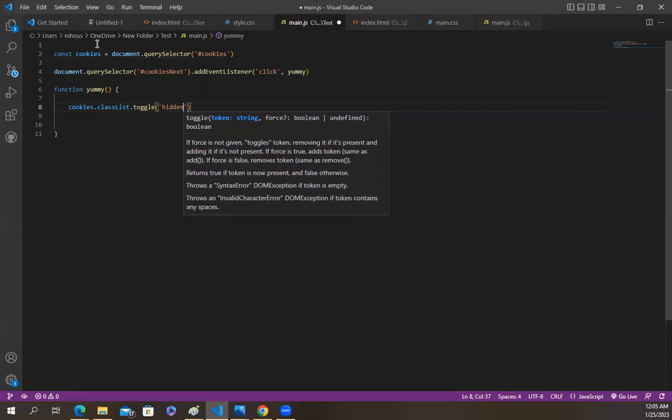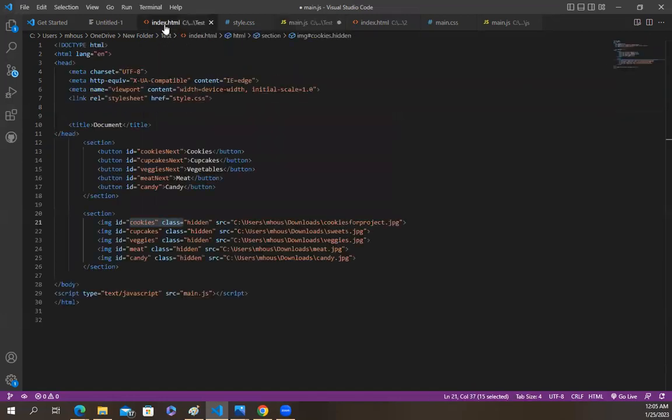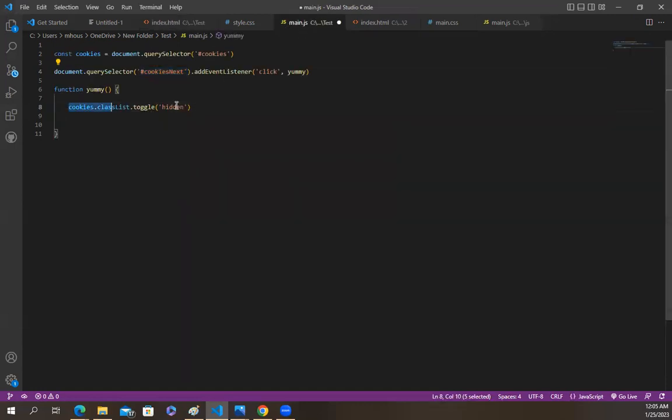Okay. So essentially what this is doing is it's just saying that we created cookies to be inside of the function yummy. Whenever you click on cookies, because if you can see, I put cookies next. This cookies next is a button, and that's the ID for cookies. The ID is the photo. So that's why that goes here, because we are trying to show cookies, or hide it, based on if you're clicking on candy, we don't want cookies to show. So that is what hidden has to do.